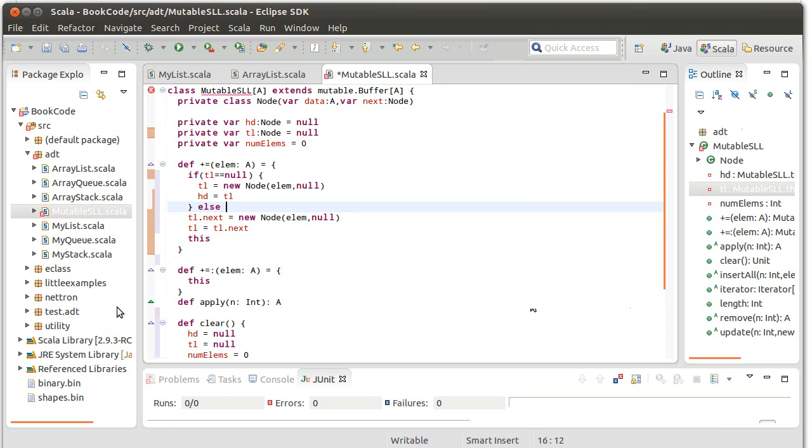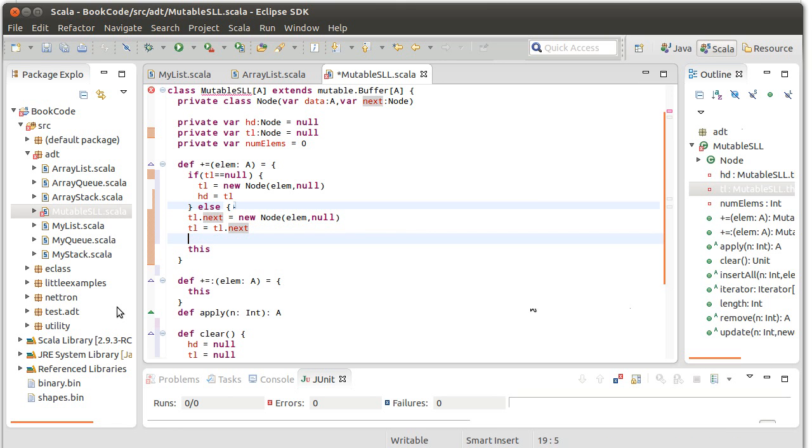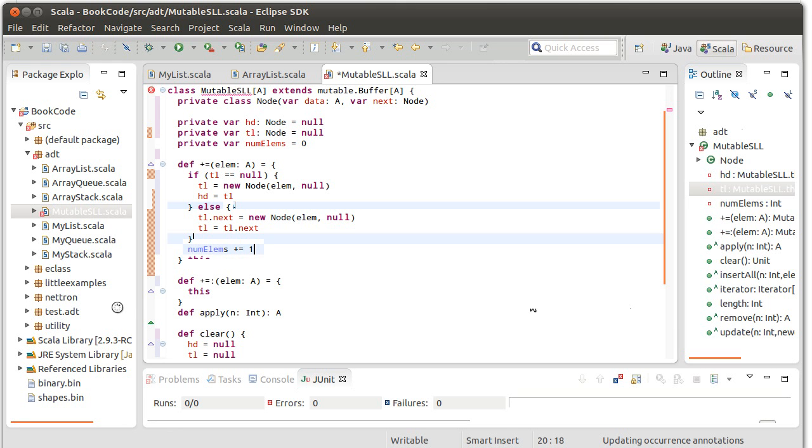Else, we should do these two lines. And it turns out no matter which side we do, we have just added something, so num elems plus equals 1. Okay, so that's the append.